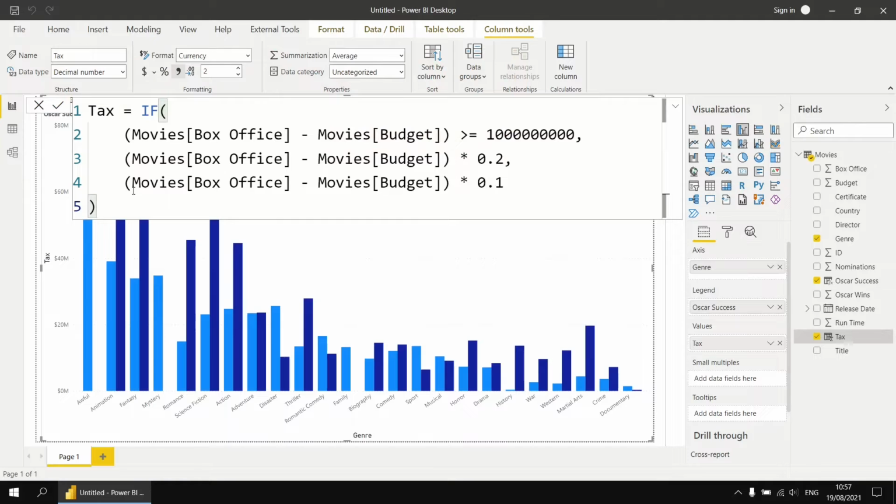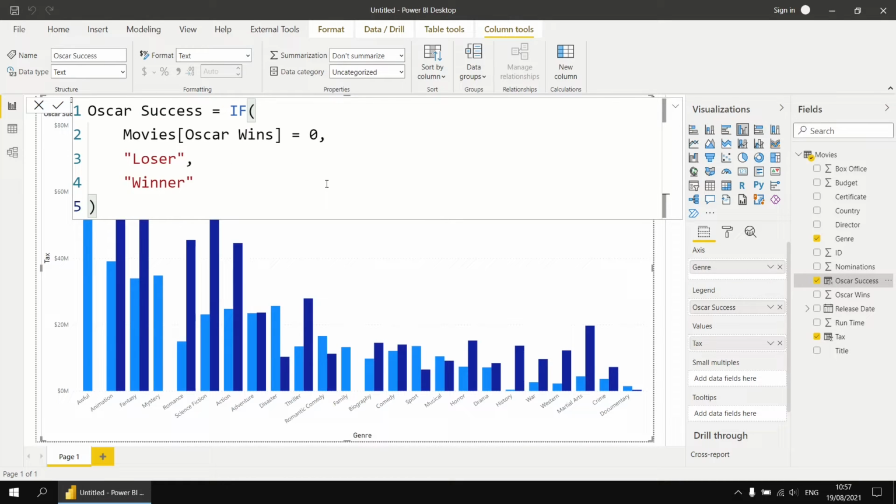Now, as well as nesting basic expressions like this inside your if functions, you can also nest entire if functions inside your if functions. And that's useful whenever you want to provide more than just 2 possible answers. So to demonstrate how this works, let's head back to our fairly unfair Oscar success if function.